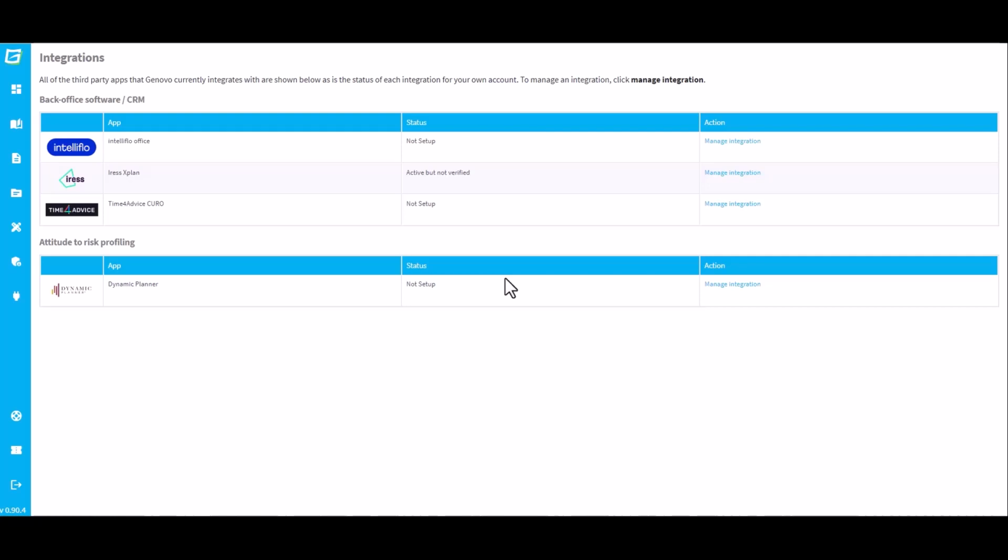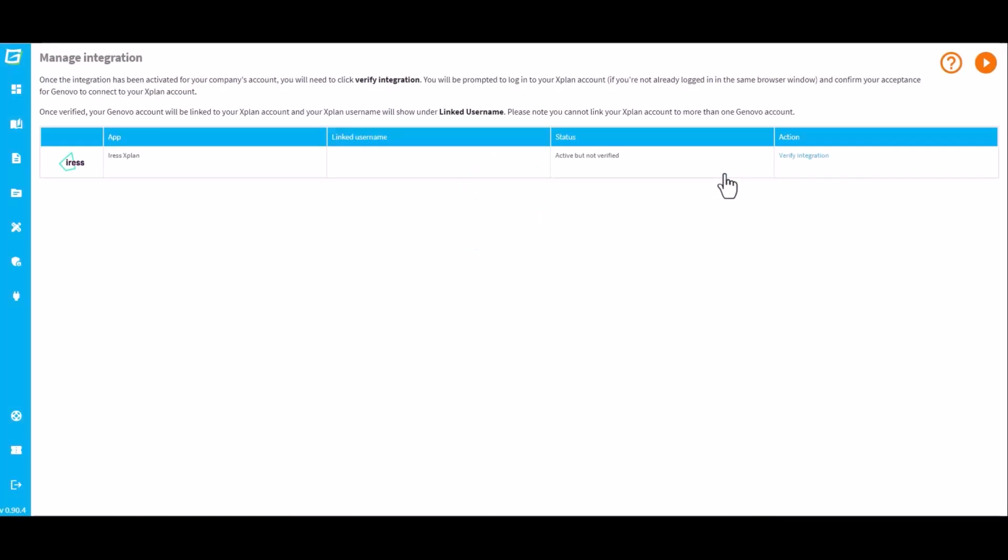The status of the Xplan integration will still show as active but not verified. To complete the setup of the integration, you will need to click the Manage Integration link to the right to verify the integration. You will be directed to a new page where you can now manage the integration.